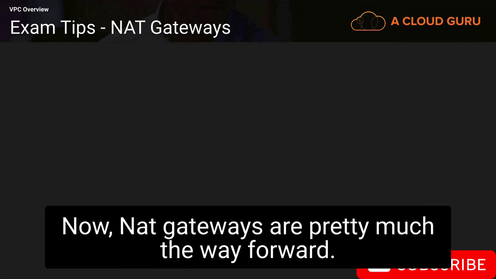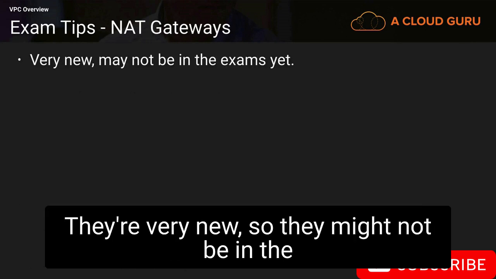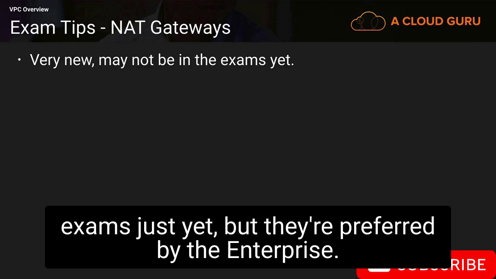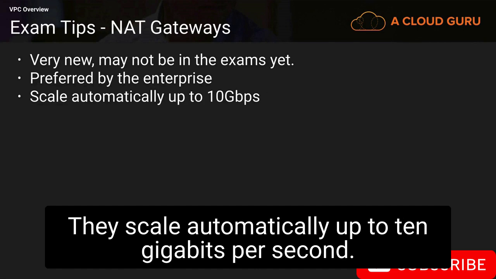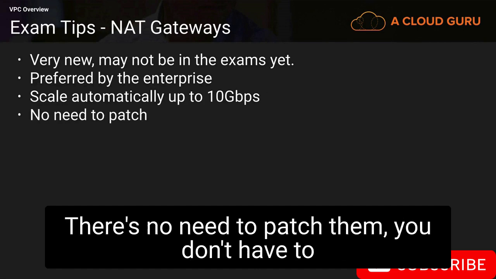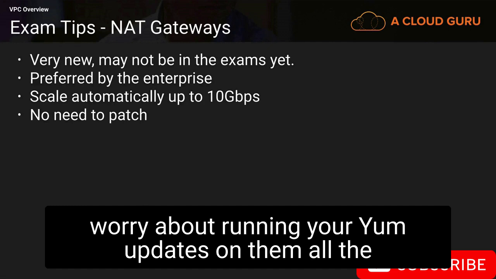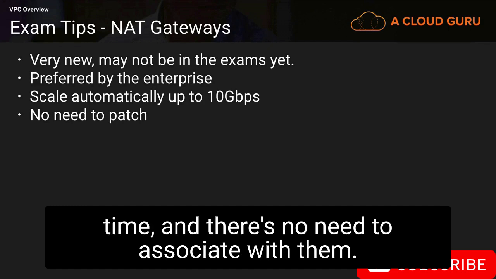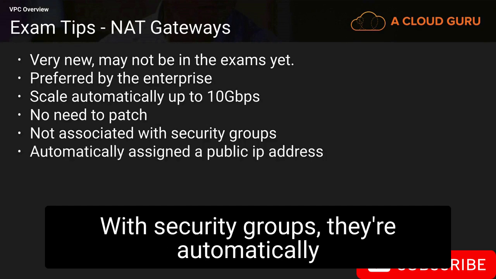Now, NAT gateways are pretty much the way forward. They're very new, so they might not be in the exams just yet, but they're preferred by the enterprise. They scale automatically up to 10 gigabits per second. There's no need to patch them. You don't have to worry about running your yum updates on them all the time, and there's no need to associate them with security groups.